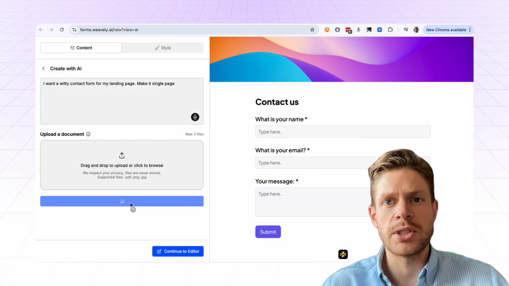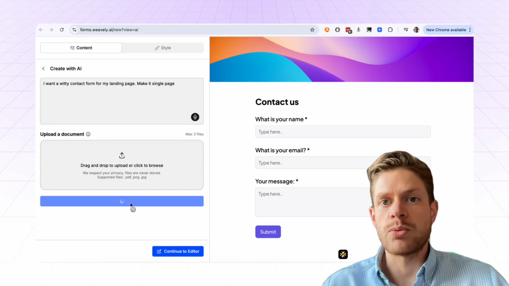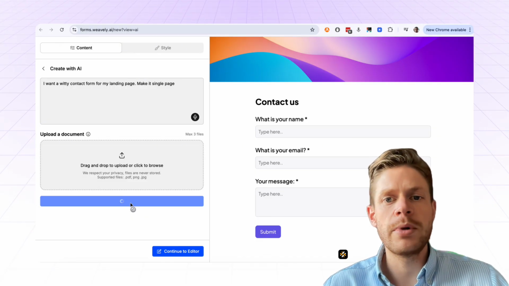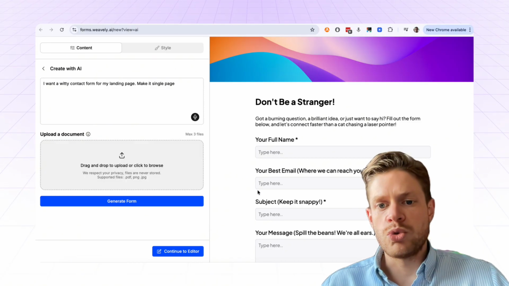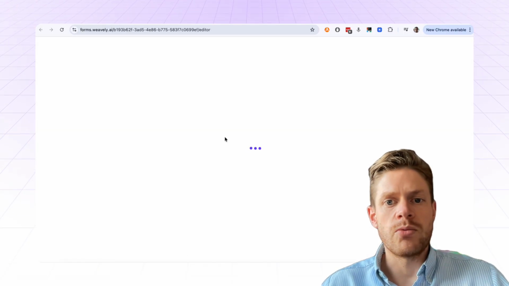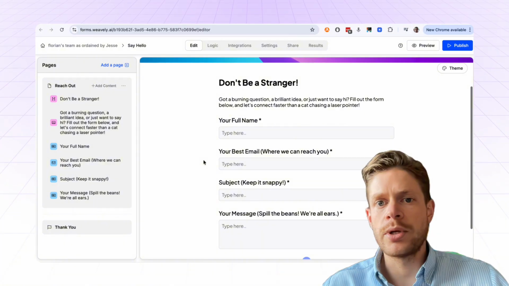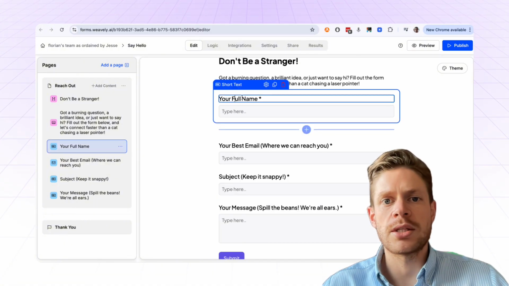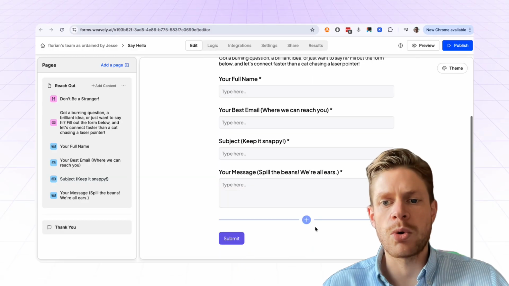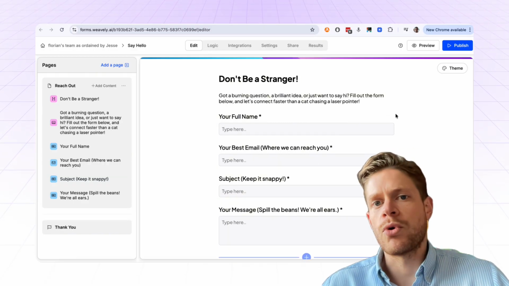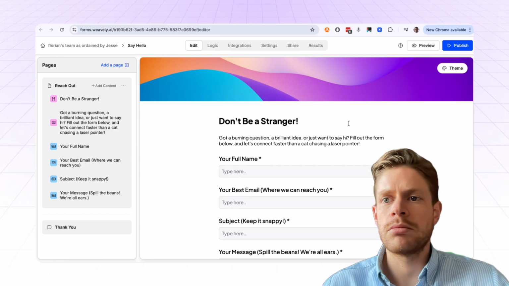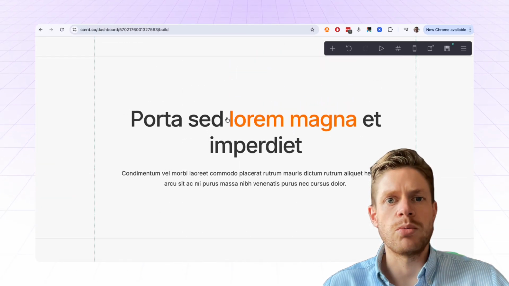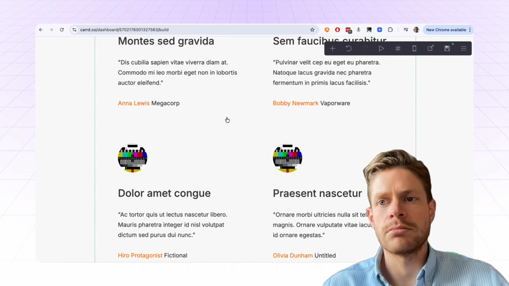As soon as I press generate form, AI is going to analyze whatever I gave it, documents, voice, text, and then it's going to generate me a form, which we can then later tweak inside of Weavely.ai. So at that point, you have what you would expect from a form builder. So I can change the text, I can add additional questions if I want to, and of course I can restart it.